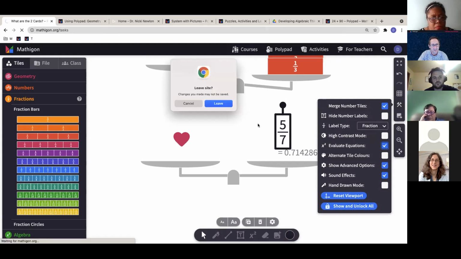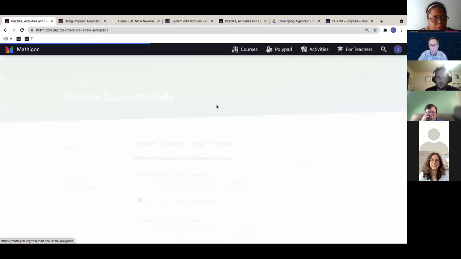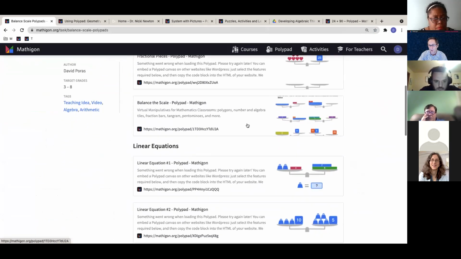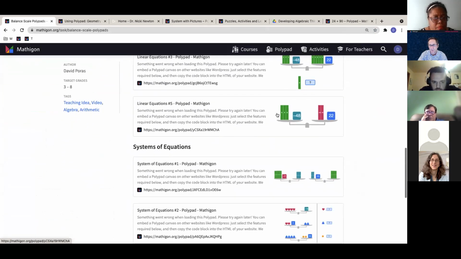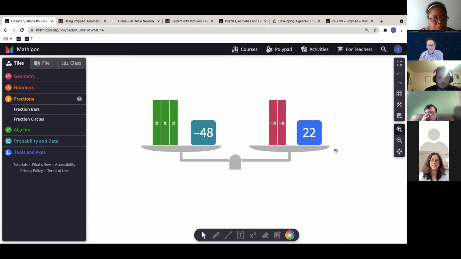I'm going to go back again to mathicon.org/tasks. I'm going to go to balance scale polypads. I have one that I just want to show you that I think is a really nice feature of how to use the balance scale. So there's a whole bunch here you can go and explore. Here's an equation that I made that has x's and negative x's. And this is one that my students immediately did not know what the answer was.